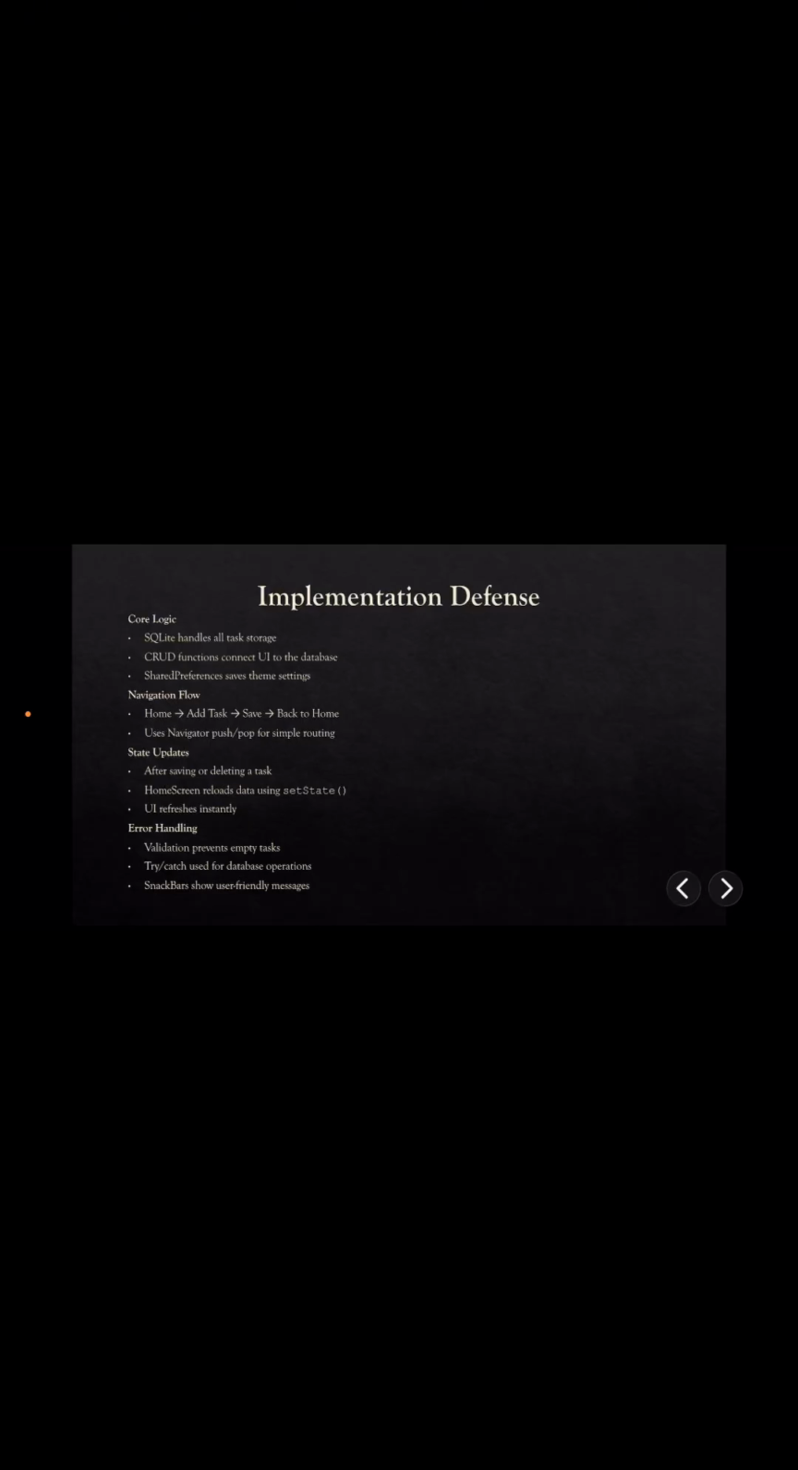My app uses SQLite for all task storage, and the UI connects to it through simple CRUD functions. Navigation is straightforward, and the user goes from home to add task and back. After adding or deleting a task, I call setState so the home screen refreshes immediately. I also added validation and try blocks to handle errors cleanly.